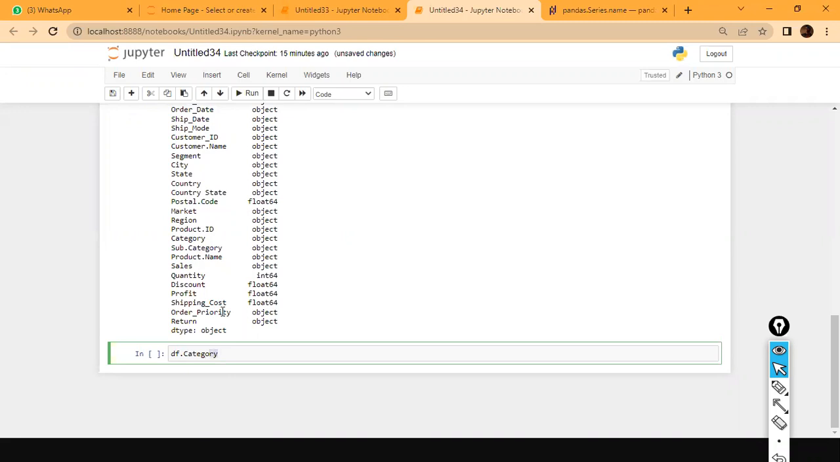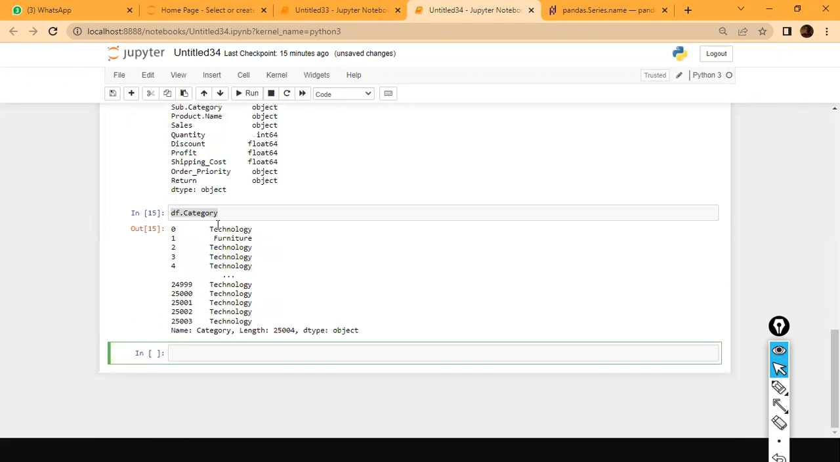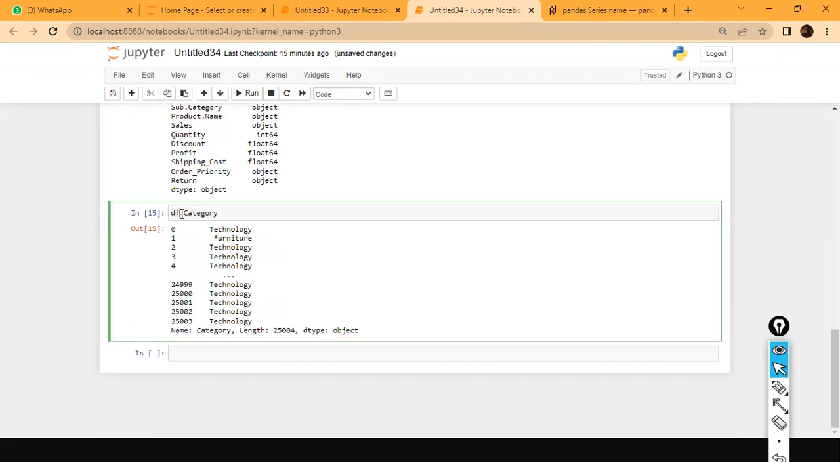So if you wanted to access the values of a column, you need to prefix the column name with your data frame name and then a dot. So here, what is my data frame? This is the data frame holding all the columns, all the records. But I want to view only the category column's data, df dot category. So here it shows, but still it shows dot dot dot, which means it starts from the 0th index to 25,003, right? It shows everything. The dots you ignore.